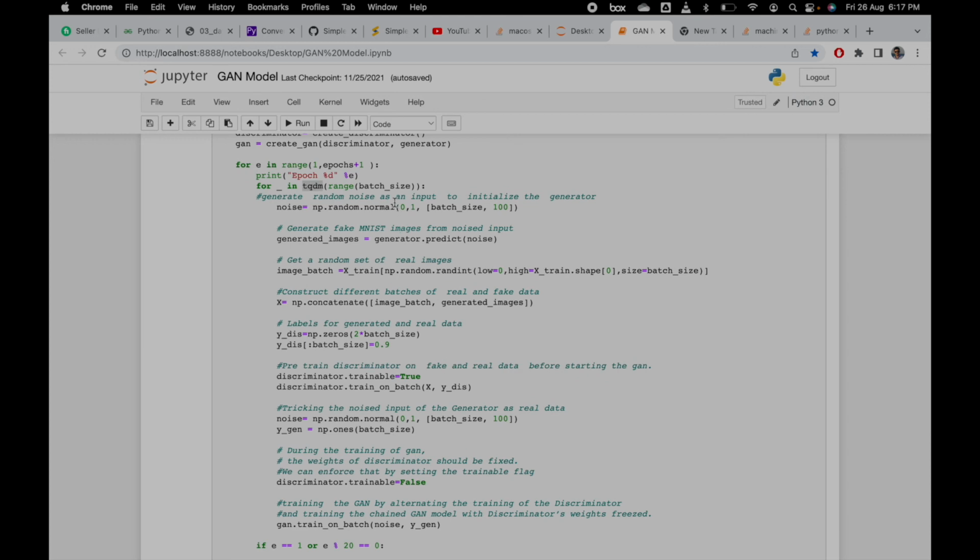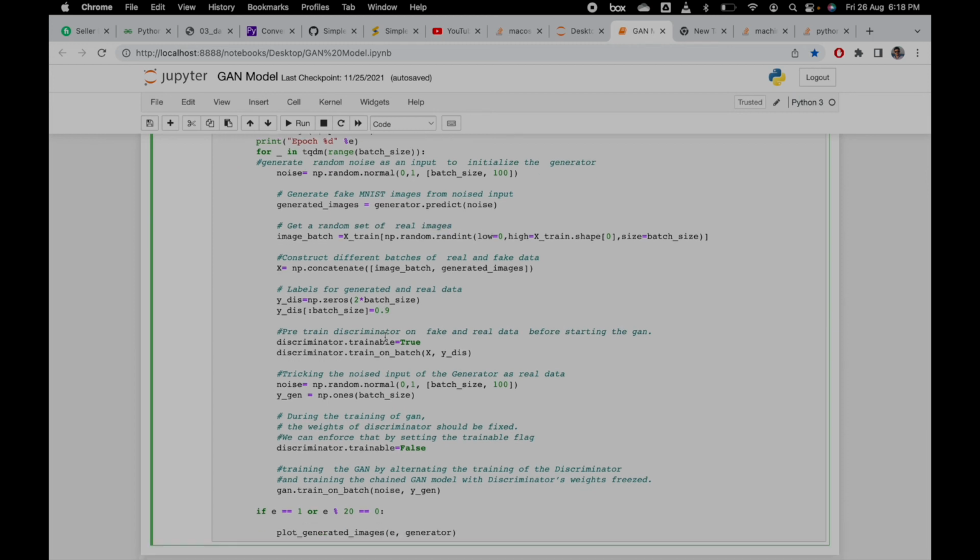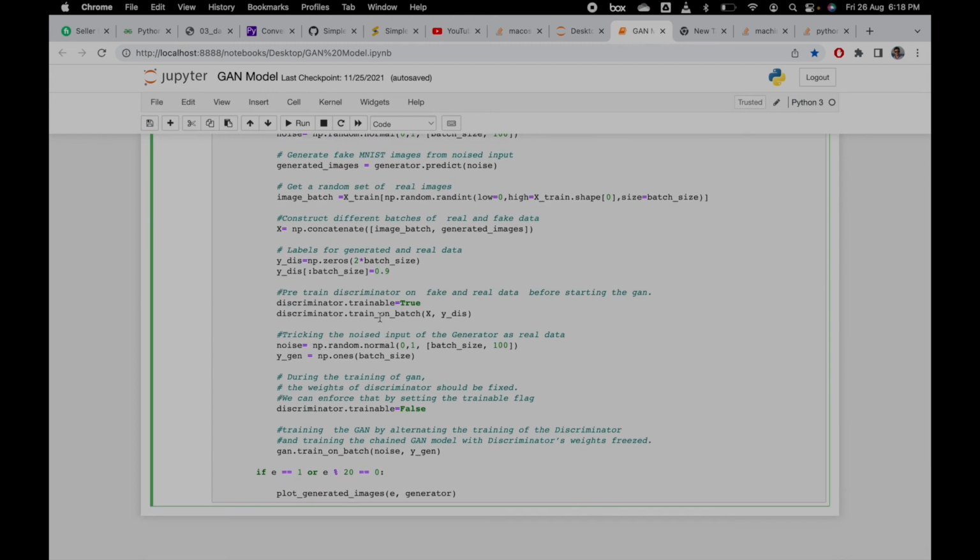And here is a random noise that we are generating, and that noise is going to pass to the generator for a prediction. Then for the batch size, we get a random set of real images and construct different batches of real and fake. After that, the labels for the generator, real and fake. So we pre-train the discriminator on the fake.